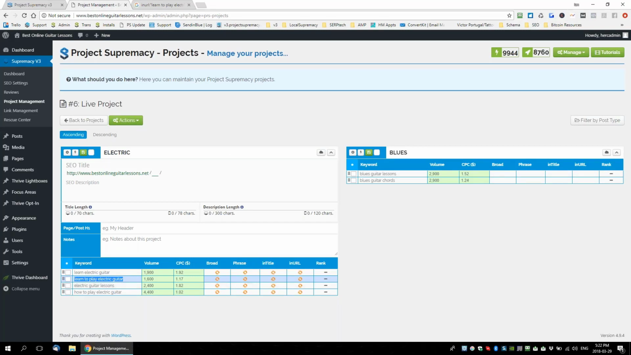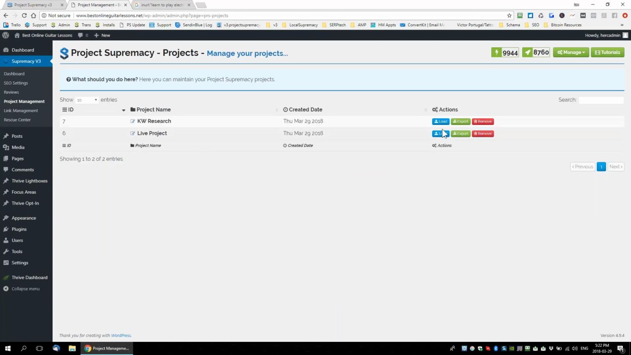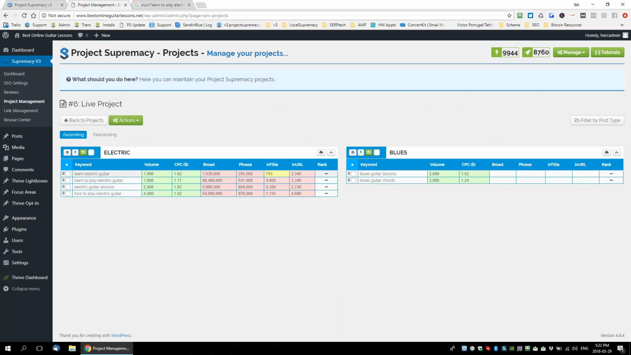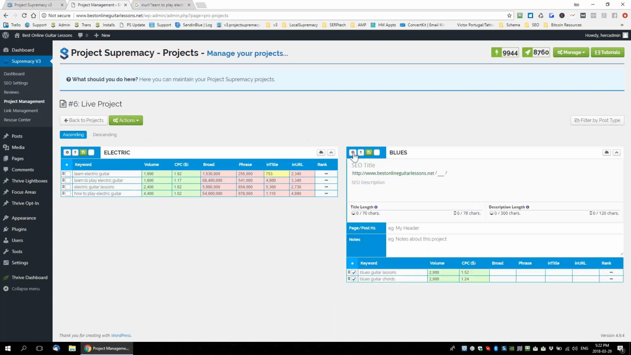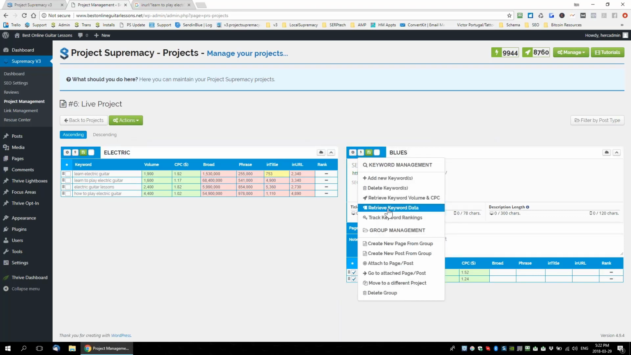So what I'll do is those are running right now. I'm just going to back out. They're probably done and go back into my live project. Okay, and boom, there we go. We got a bunch of metrics. So I'm going to run it for these ones, and then I'm going to show you guys how to optimize a page while we're running the other group.